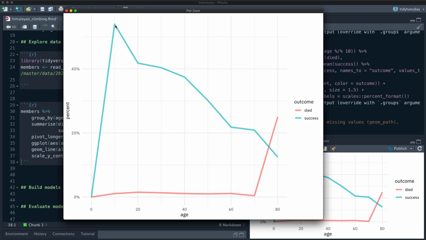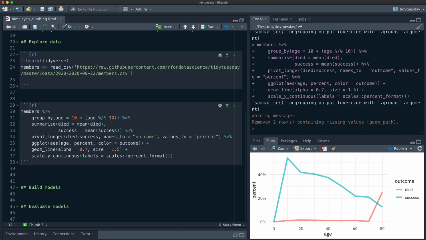And the percent of people who succeed by age, wow, that's pretty interesting. It really goes down. The younger you are, the more likely you are to be on an expedition that succeeds. It just goes down and down and down, like 20, 40, 60, 80. So the older you are, the less likely you are to be on an expedition that has succeeded. So that's pretty interesting. Okay. So that's success, death, year, age.